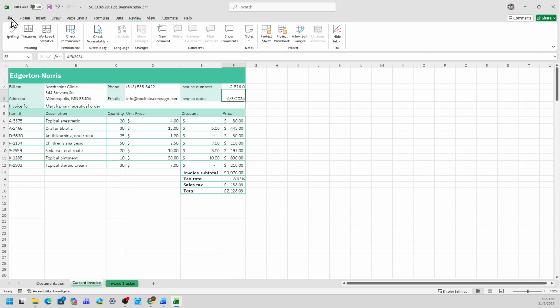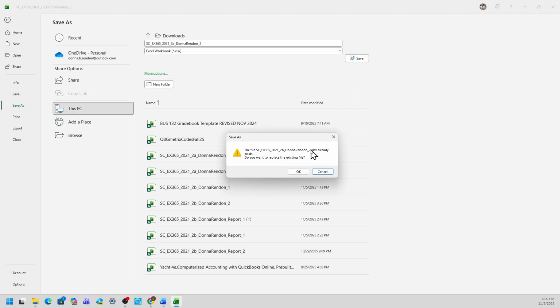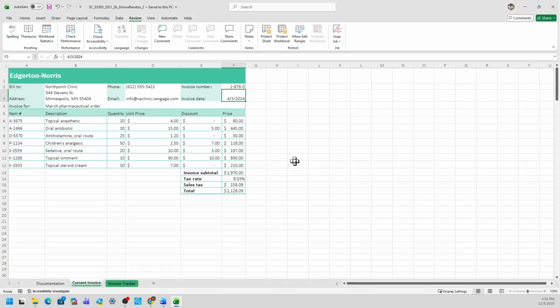So now you can save file, save as, to make sure that you're saving all the changes that you've done to it. You're now ready to upload your assignment or your project, and then I'll see you next time.